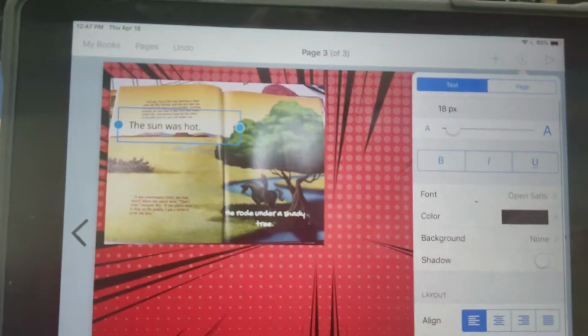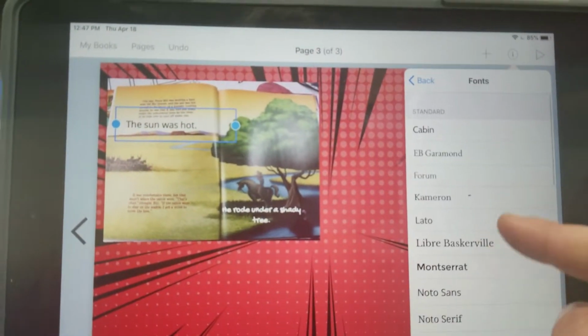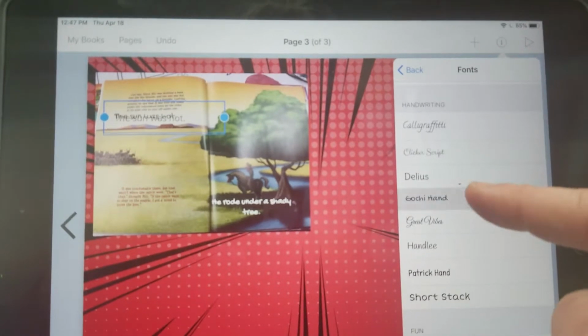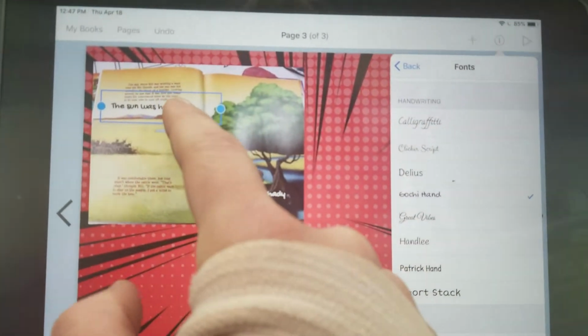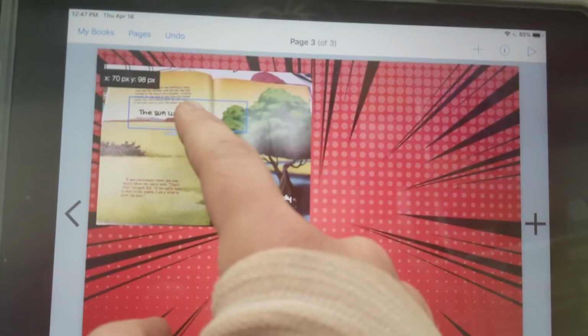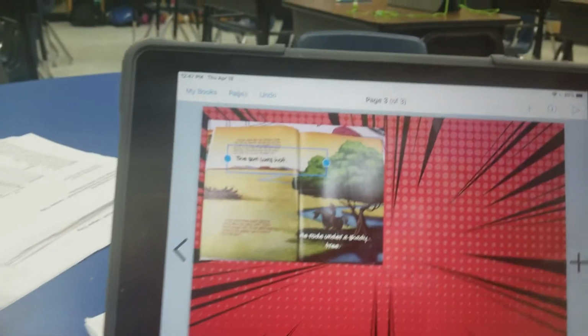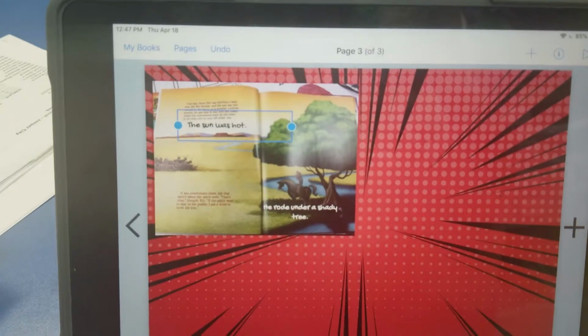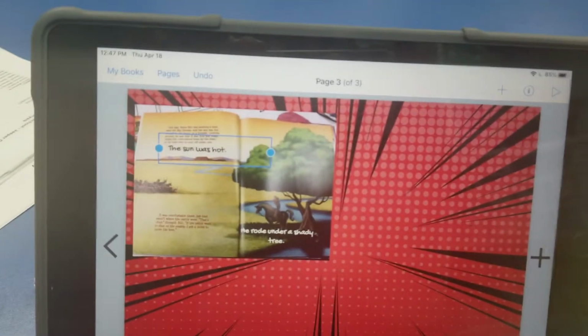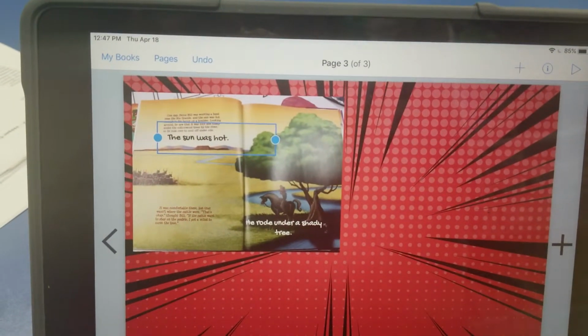So now I'm going to go back here and I'm going to fix this one to match what I just did. Okay. So we've got the sun was hot. He rode under a shady tree. So there's my cause and effect. Does everybody see that? Okay. So that's how I'm going to do it.